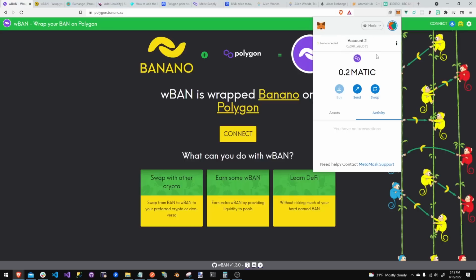You're going to have to get MetaMask. If you don't have MetaMask and you need to know how to get MetaMask, just Google it, YouTube it. There's going to be a million tutorials out there. Once you have MetaMask installed, you're going to want to add the Matic network.